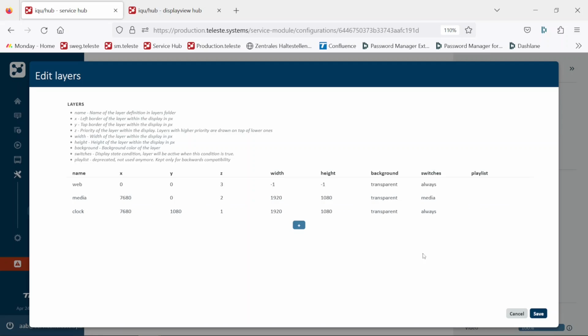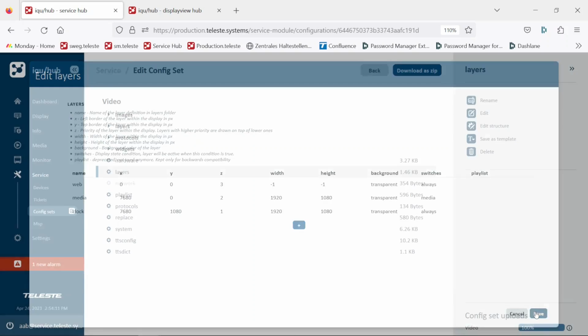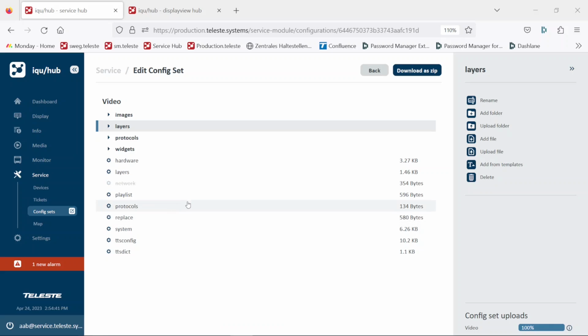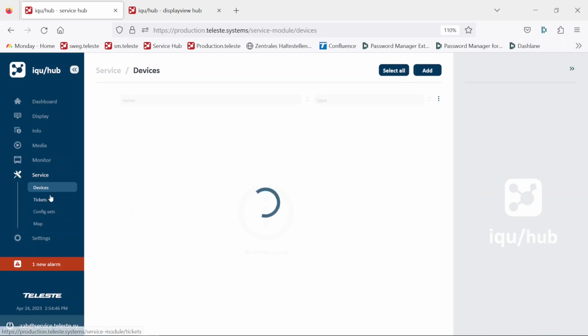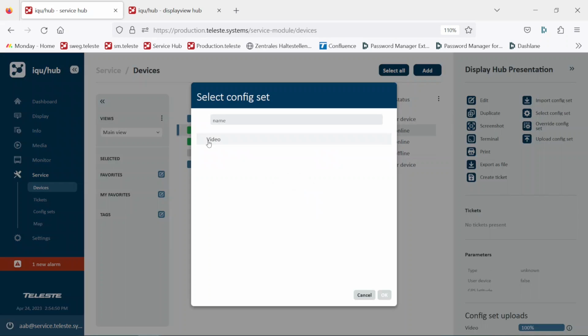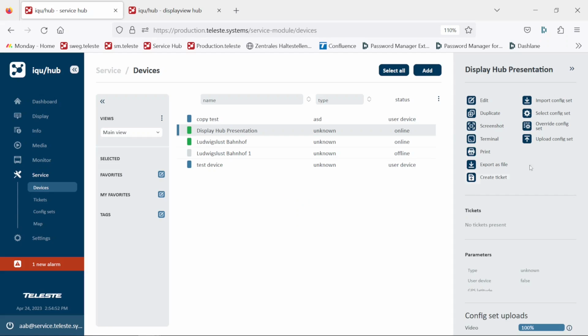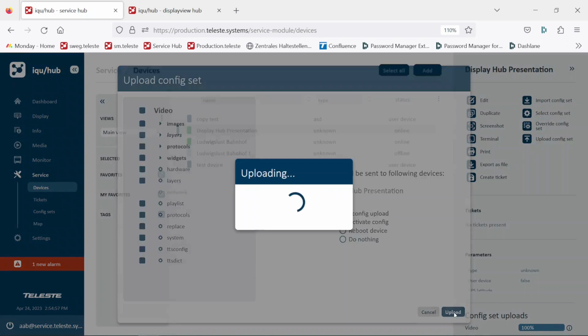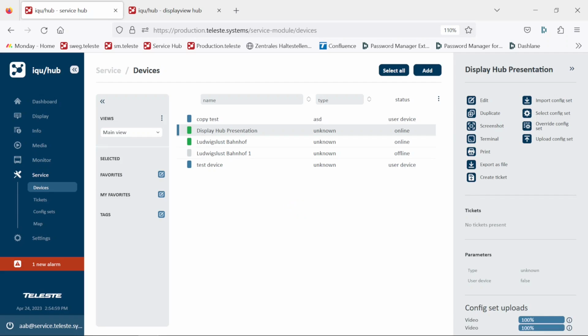So now be sure to click outside and click save. Now let's check again how our changes affect our display. Click on devices, select the display, select the config set. You can also double click it like I have just done. Click on upload and upload again. Once you have finished uploading the config set, click on screenshot again.